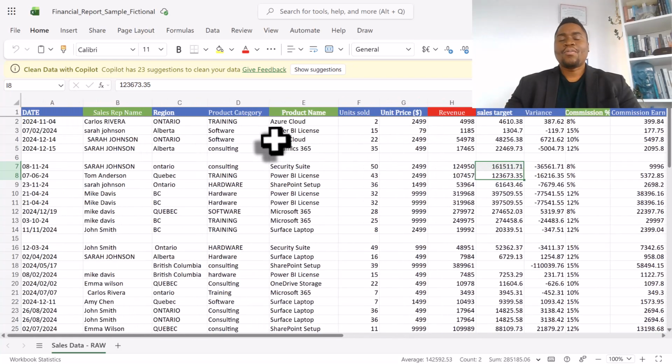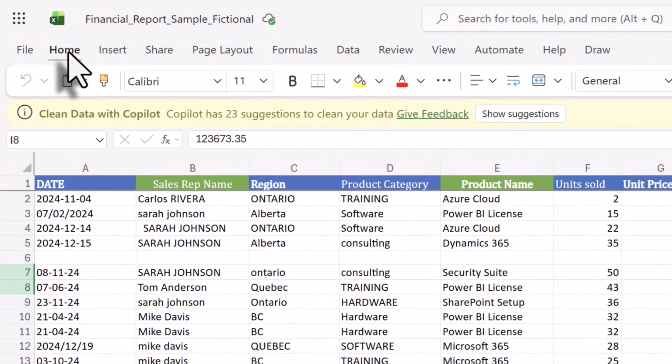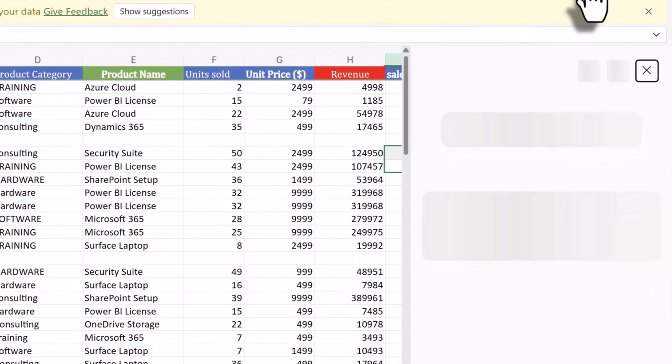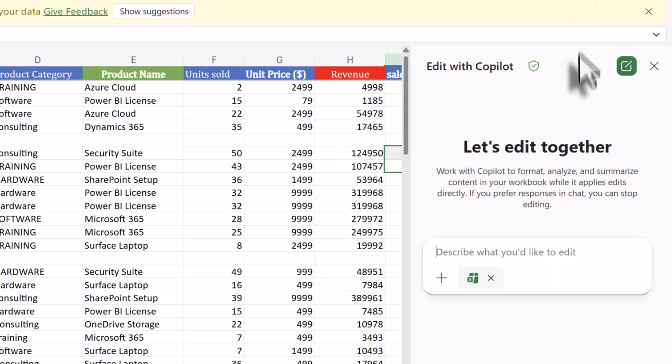So I can use Copilot to go ahead and do that. How do I do it? I can click over here in the Home tab, and in here, I'm going to scroll all the way to the right. I'm going to go ahead and click on the Copilot icon. And then I'm going to go ahead and ensure that the Copilot tool is focused in Edit with Copilot. You're going to see that icon here. I'm going to paste this prompt.